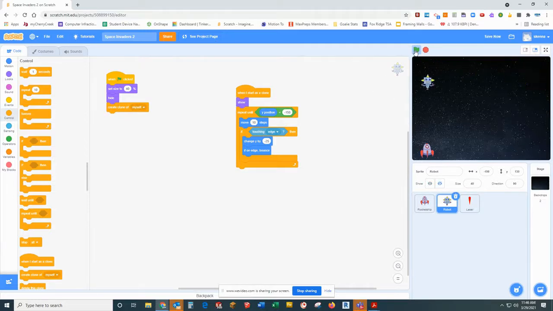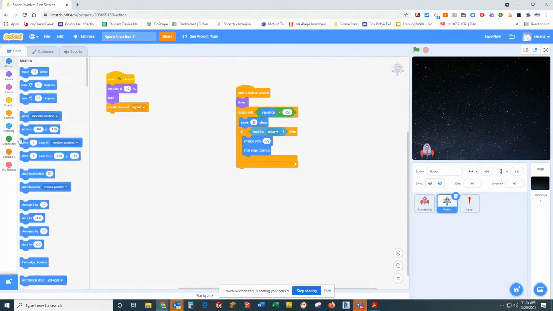And this is the clone. Now, this is where I forgot. I believe it's under looks. No, it's under motion. My left, right. So he was flipping upside down.